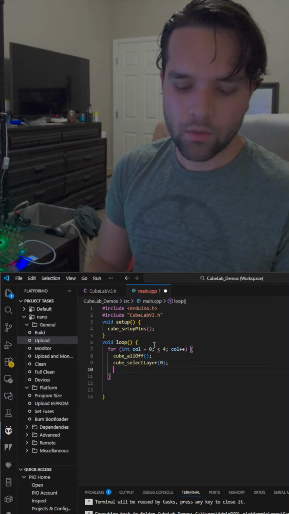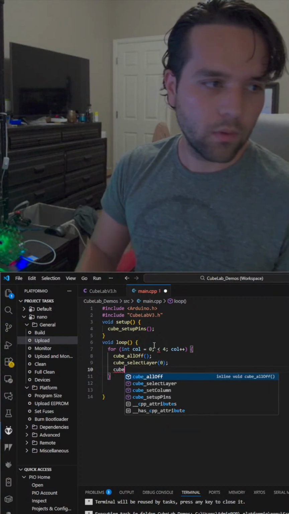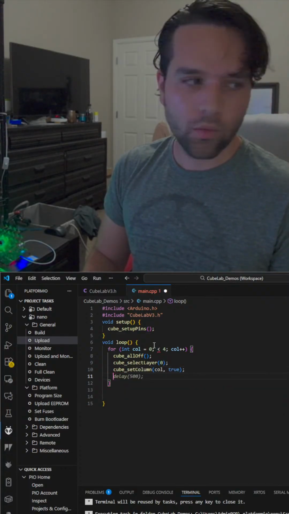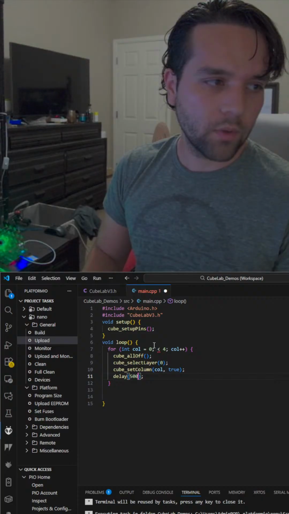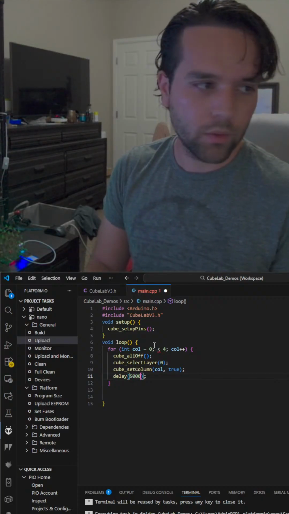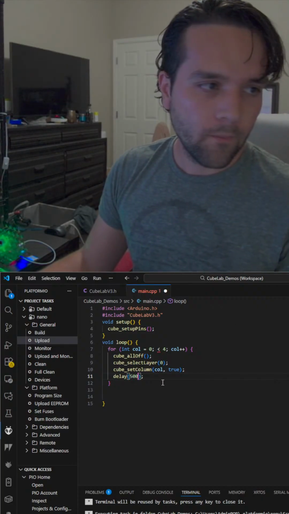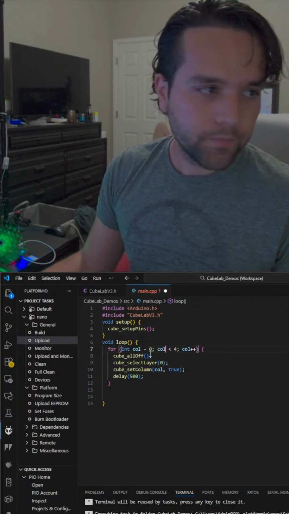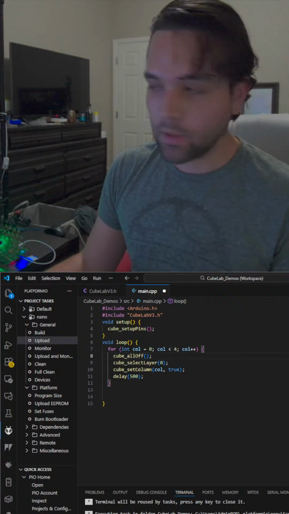Set this to 0, cube set column to column dash true, and then the delay we'll do 500. All right, so this one's gonna be pretty cool. All right, we'll just leave it at 500. We have error. Oh, never mind, it cleared up.